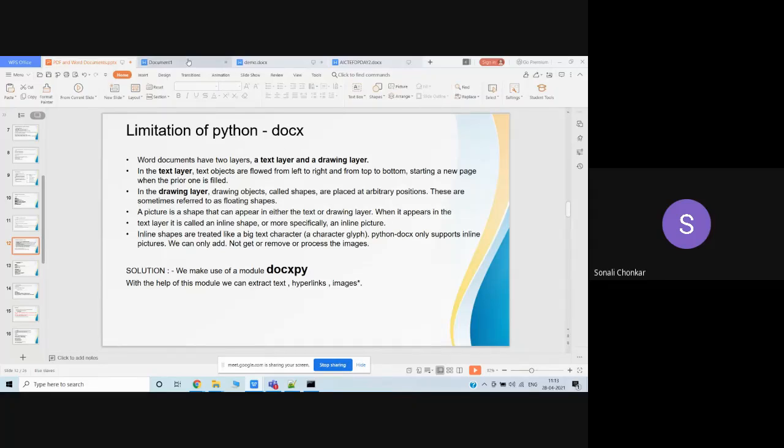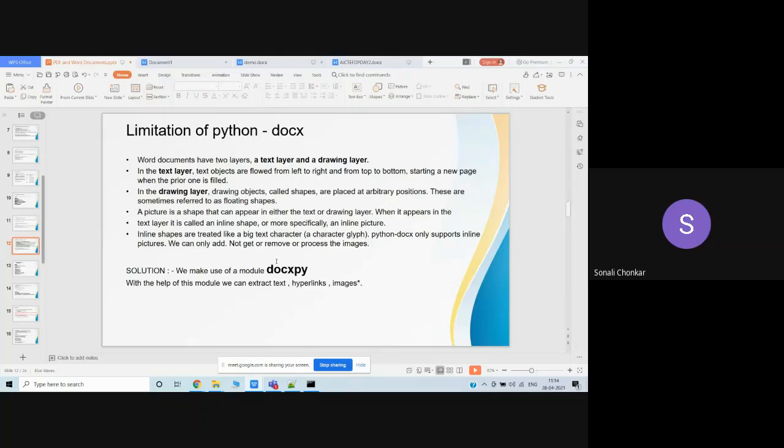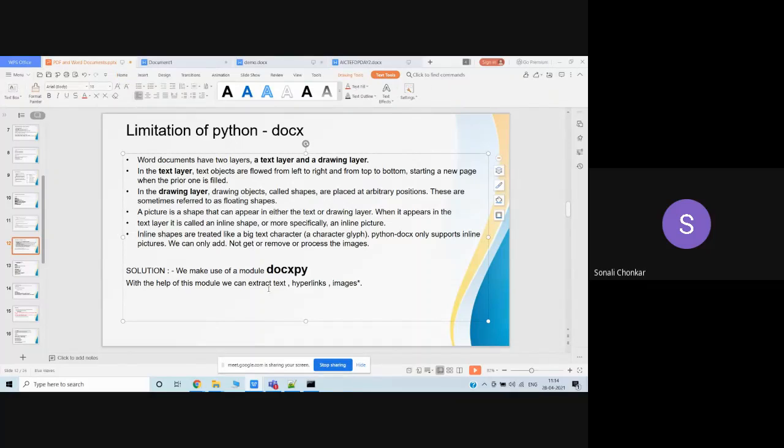Like I said earlier, when we were just dealing with the Word document, we were just taking the text and reading that file. But in a real world scenario, the docx module is only useful when you know that the file you're fetching has only text. Such cases don't occur, because a simple Word document does have images in it. So we have a solution in Python for it, and that is the docx-py module. This module helps us extract the text, the hyperlinks, and the images also.